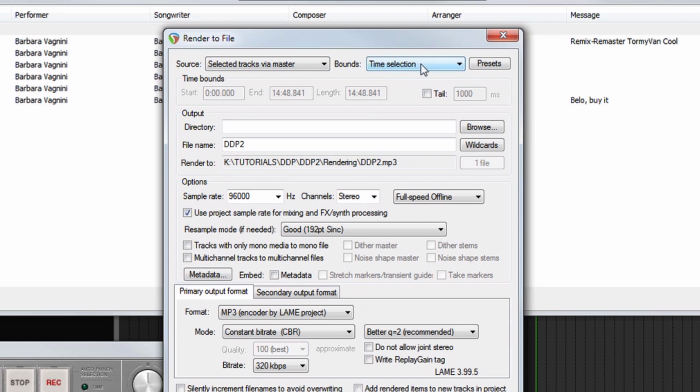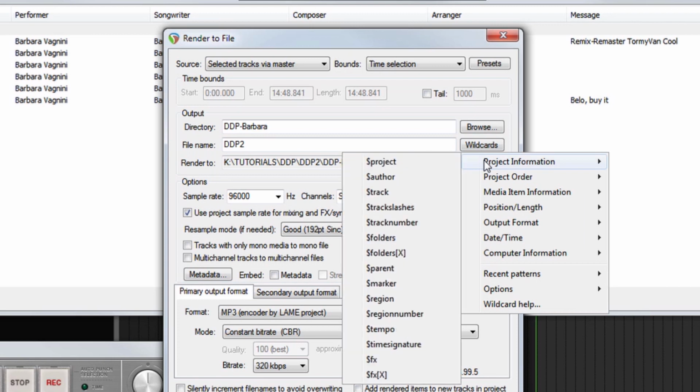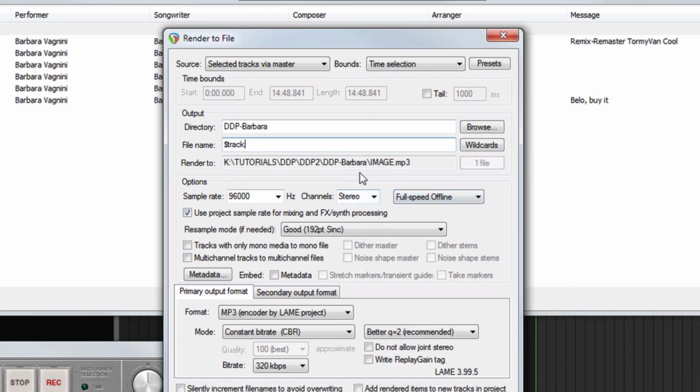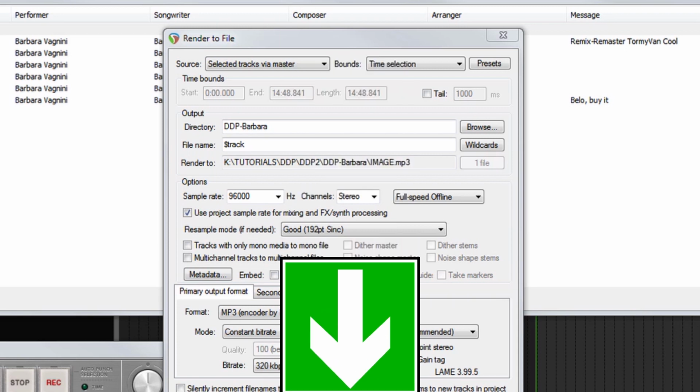The generated files should be all in a dedicated folder, as they are the files that I will have to send to the press plant. So I write DDP-Barbara and automatically a directory will be created where the files will be placed. File name, I choose the wildcard, project information, $track. The file name must be image, nothing else. That's why I named the track image and chose the option selected tracks via master. REAPER uses the name of the track as file name. These wildcards are already set in the template I give away down below.